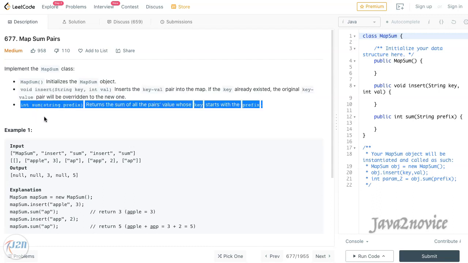Also implement the sum function, which takes one input string. We have to consider this input string as a prefix. We need to implement this function in such a way that it finds and returns the sum of all the pair values whose key starts with the prefix.